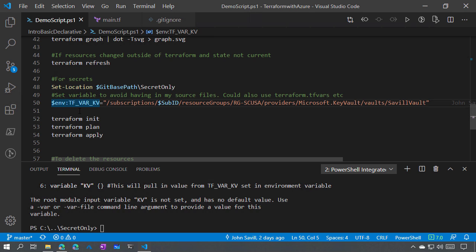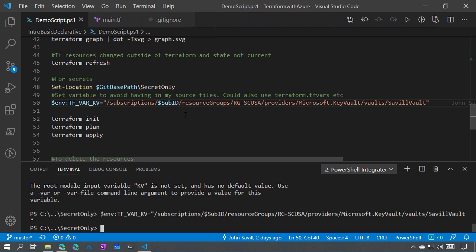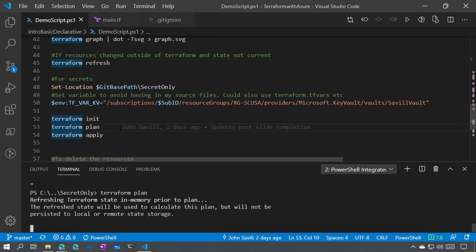So in PowerShell, I'm just going to do $env:. Now I'm putting TF_VAR_ in front of it. That tells Terraform to go and look for these things. Then the name of the variable is just kv. Then I'm setting it to the ID of my key vault. My sub ID I've already got set as a different environment variable. So there I'm setting that. Now the plan should see that environment variable and use it as part of the plan.